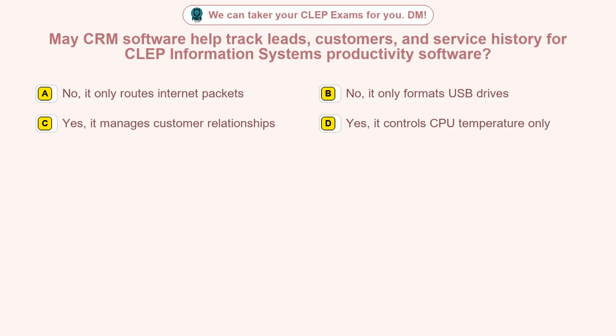Question 15. May CRM software help track leads, customers, and service history for CLEP Information Systems productivity software? Option A. No, it only routes internet packets. Option B. No, it only formats USB drives. Option C. Yes, it manages customer relationships. Option D. Yes, it controls CPU temperature only. The correct answer is option C.